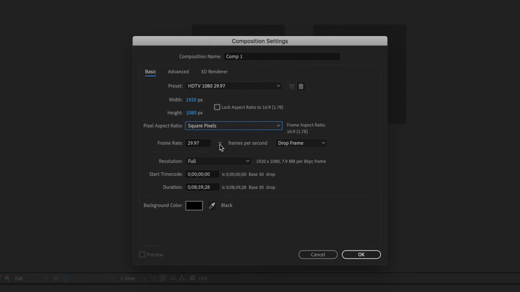Our frame rate here, it's always good to know what frame rate you're working in if you're going to be delivering for a 24 frames per second project or 23.976. So just be sure you know which one you're working with. Resolution, this is just how it displays. It does not affect your final output.